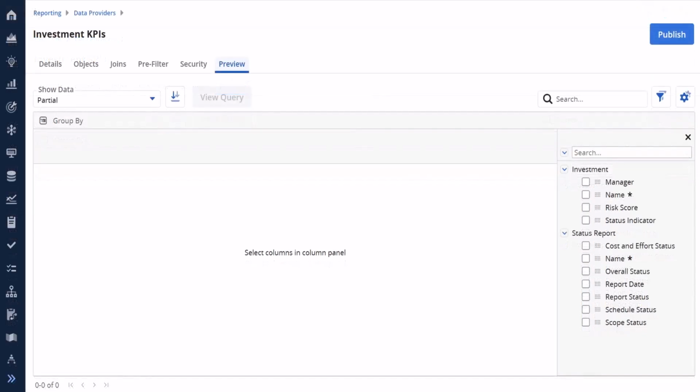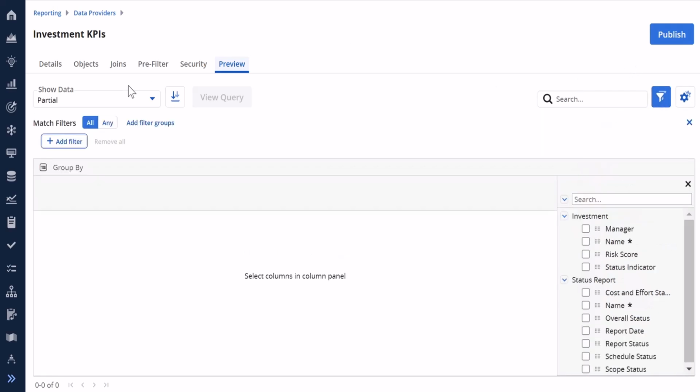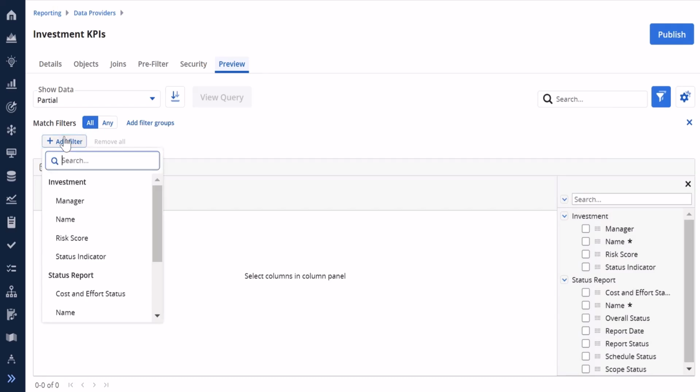The attributes underneath each object will display alphabetically, and if I had any per period metrics selected as part of this data provider, they would be grouped at the bottom under a per period section, just like we do in our common grid today. While testing this data provider, I can also create filters, and the attributes available are only those attributes selected into my data provider.